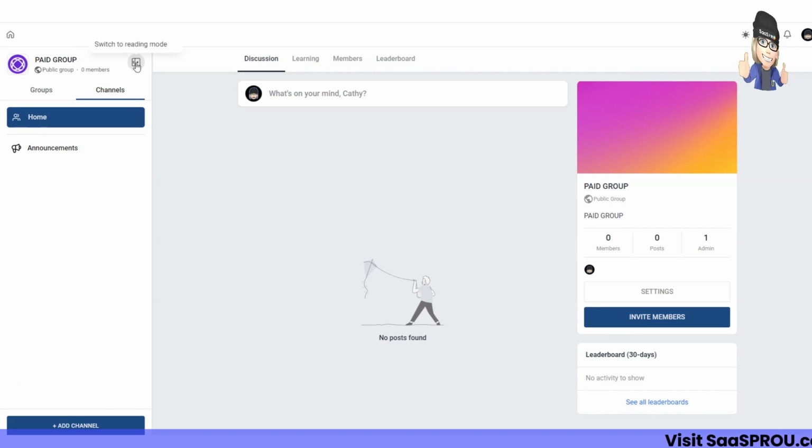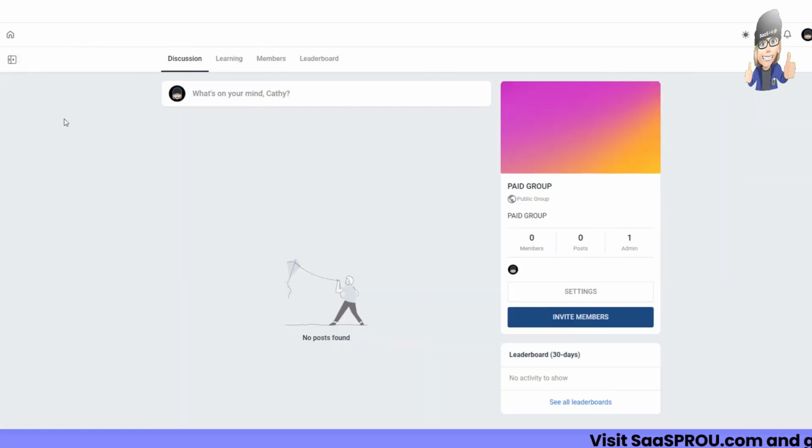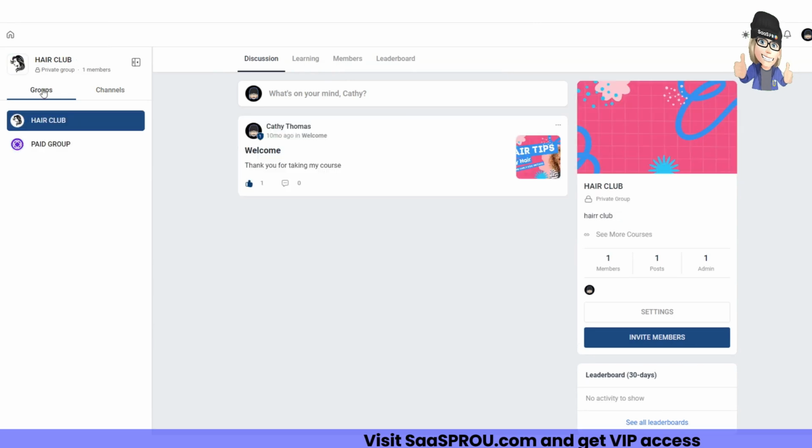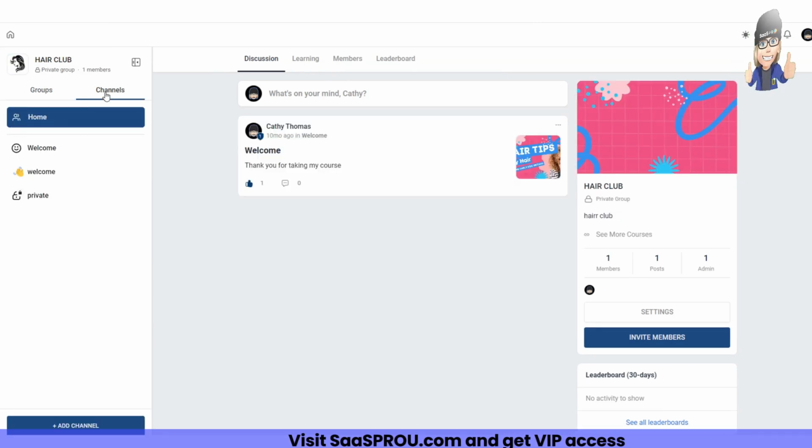If you want to hide the panel, you can easily switch to hiding it so you can easily read what's going on in the group. You can bring that out again and see your groups and then you can see your channels.